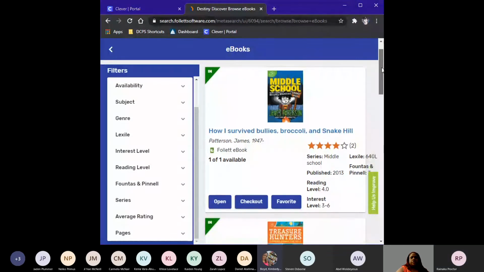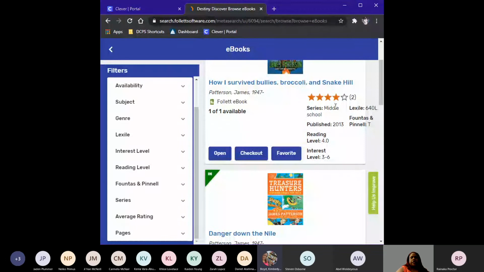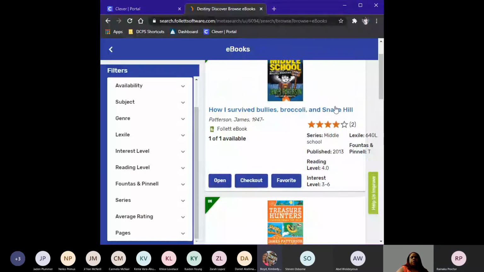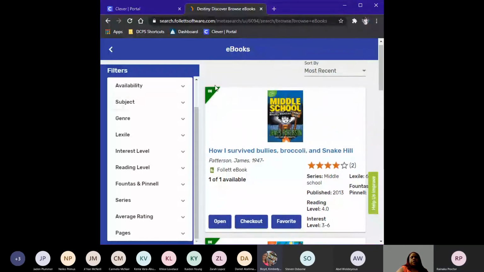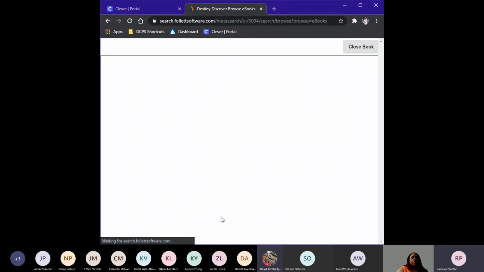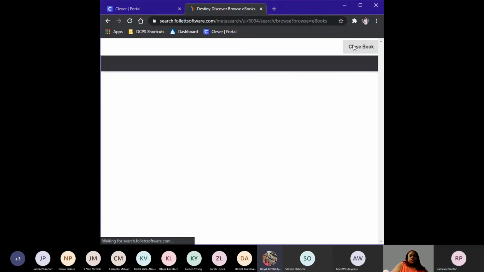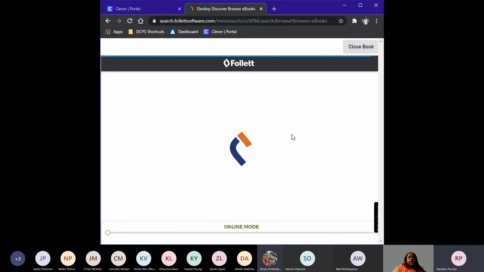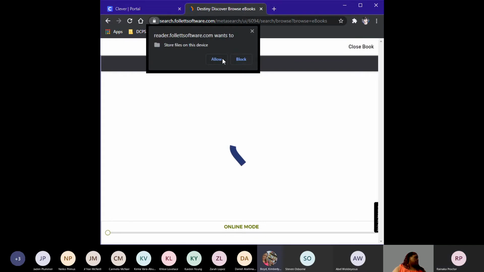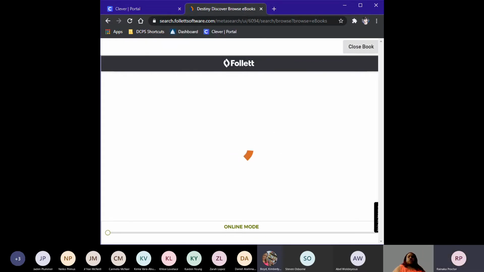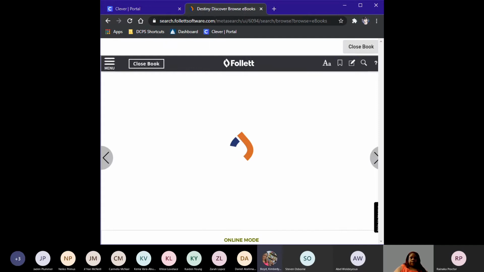So, Middle School: How I Survived Bullies and Broccoli. You notice in the upper left-hand corner, it's going to let you know if the book has been checked out or if it's in. It's in. So what you can do is click on Open Book at the bottom, and you can read a little synopsis, or you can read the first couple of pages of the book. And if you find that you like it, then you can check the book out for 2 weeks.